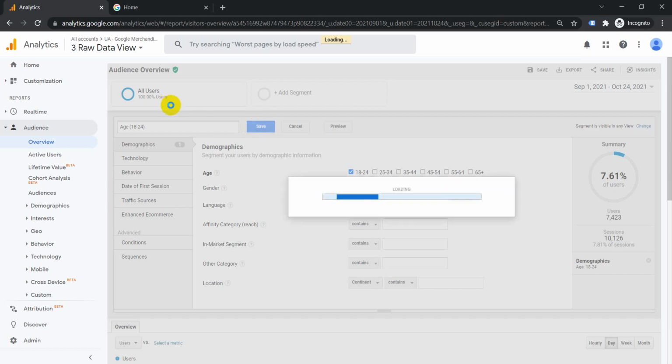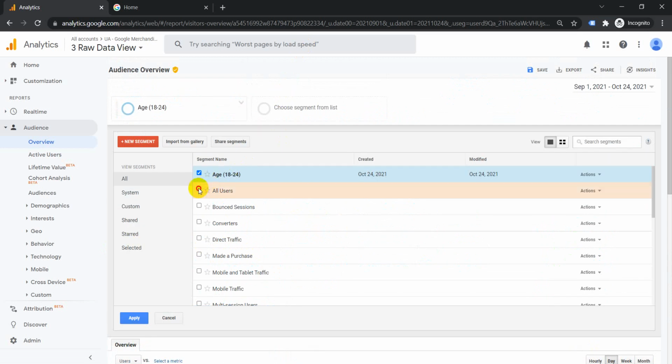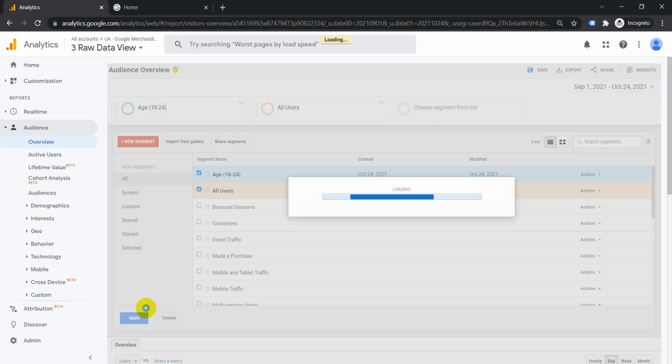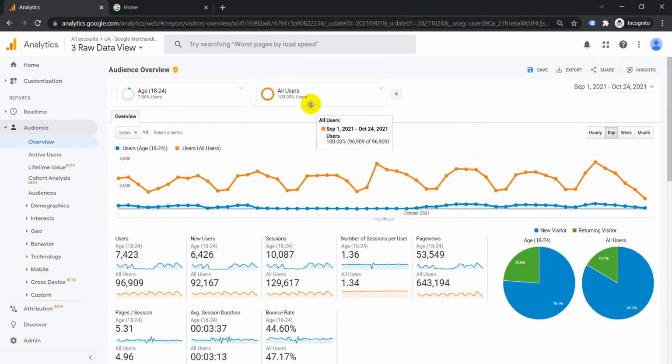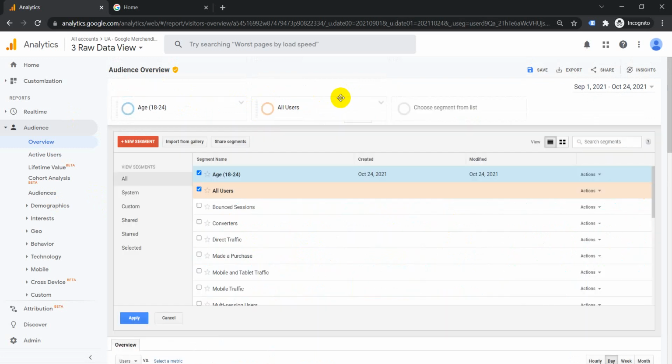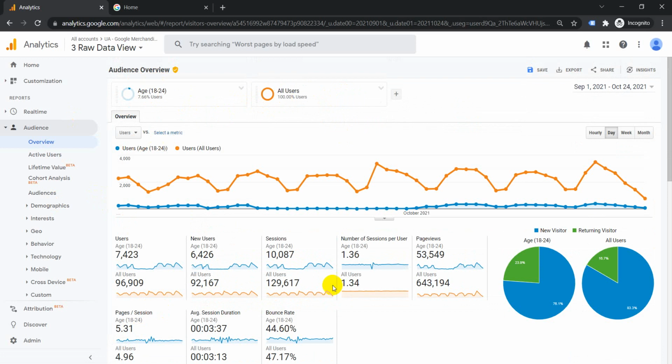Once you've applied the custom segments, it will show here. See, whatever I've set as age 18 to 24 is here. Now if we want to add the other one, all users, click here. Okay, so now we can compare both. We can compare all users and users within the age group of 18 to 24. See, we can compare and see how they performed accordingly. Like this you can mix and match the different segments which are available, and you can choose whichever one best fits your requirements.